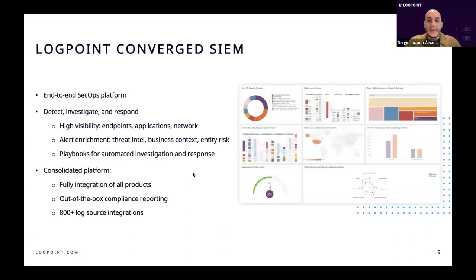Logpoint's Converge SIEM is an end-to-end security operations platform as it covers the whole TDIR process from detection to investigation to response and remediation. It provides high visibility over the whole IT infrastructure to detect incidents of all sorts. It automatically enriches alerts with threat intelligence, business context, and entity risk for better investigation. And it also comes with several playbooks to automatically investigate incidents and respond to them.